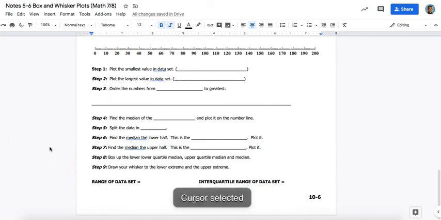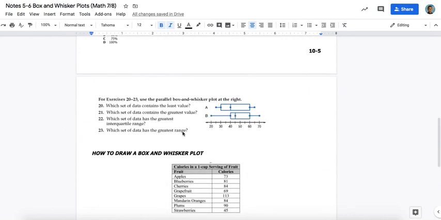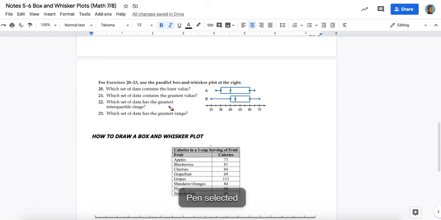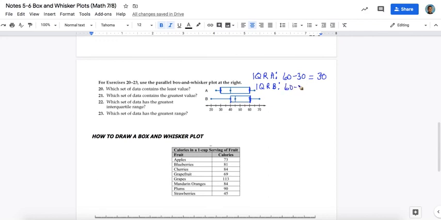Now let's go back to those two questions from earlier, because I wanted to draw the box and whisker plot before we talked about these questions. So now that we know what they are, which set of data has the greatest inner quartile range? So we're going to be figuring out the upper quartile minus the lower quartile. So let's abbreviate here. So we're going to do the IQR, which is the inner quartile range of A. So let's figure that out first. So I see that the upper quartile is 60. The lower quartile is 30. So I'm going to do 60 minus 30, which gives me 30. And we'll do the IQR of B. So I'm looking for which one's the greatest. 60 minus 40 is 20. So you can clearly see A has the greatest inner quartile range.